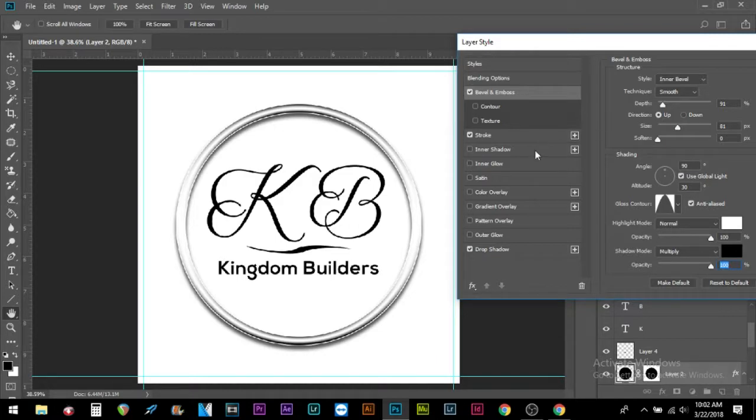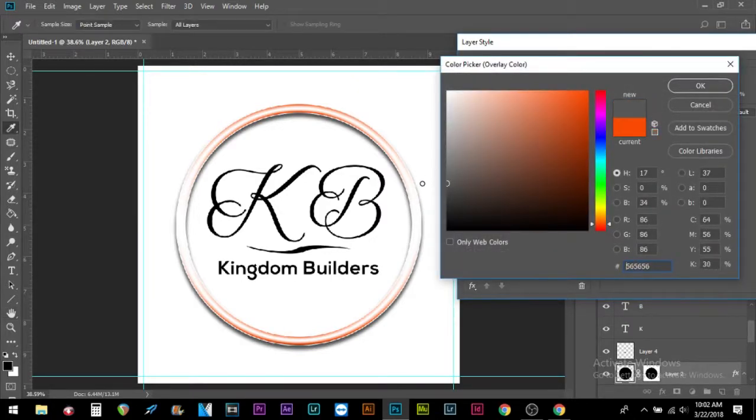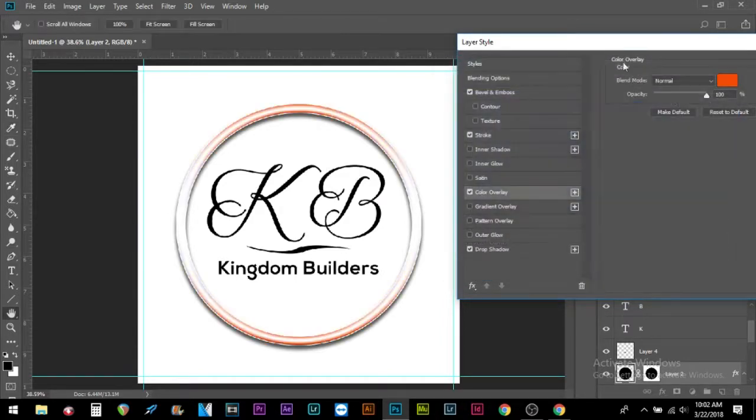So that looks really nice. I kind of like that. I can do an inner shadow as well too, inner glow and so forth, and play with the satin, right? And do more color overlay. You can change the color. I personally like dark colors like gray. That's really nice. Change it to blue, whatever, you know.